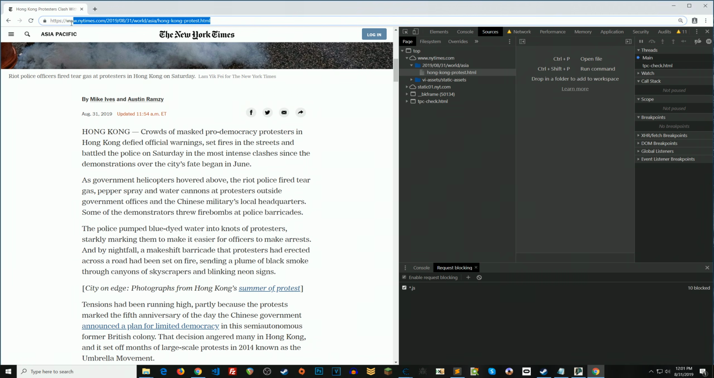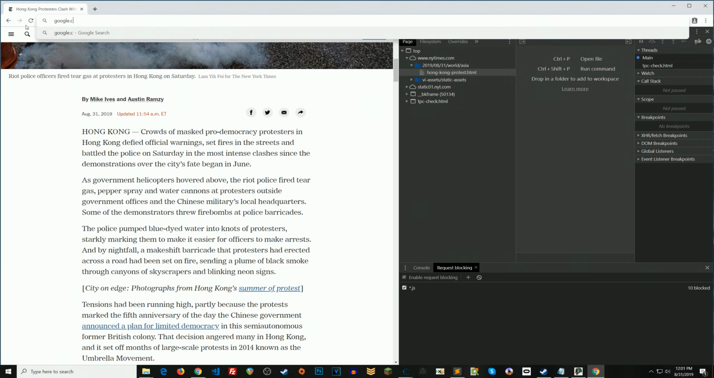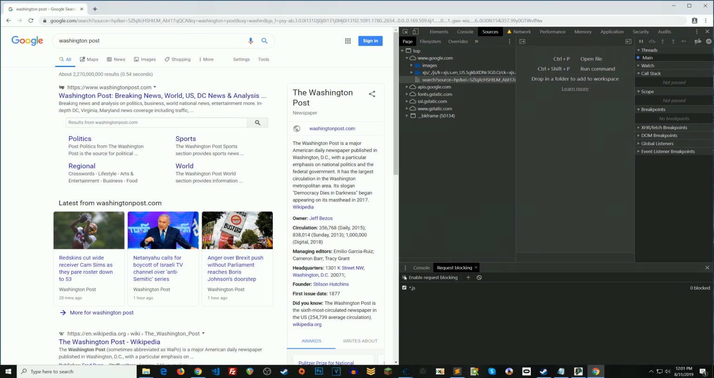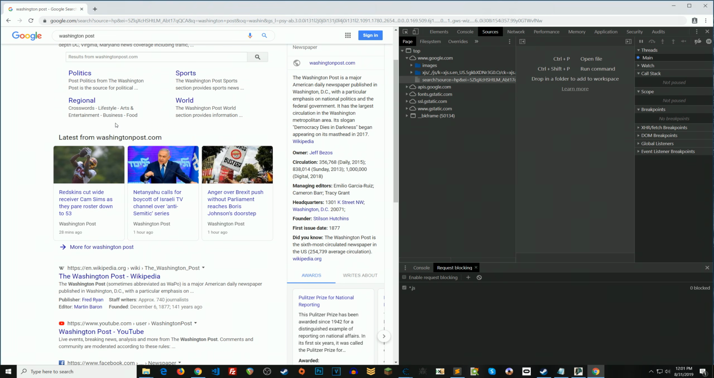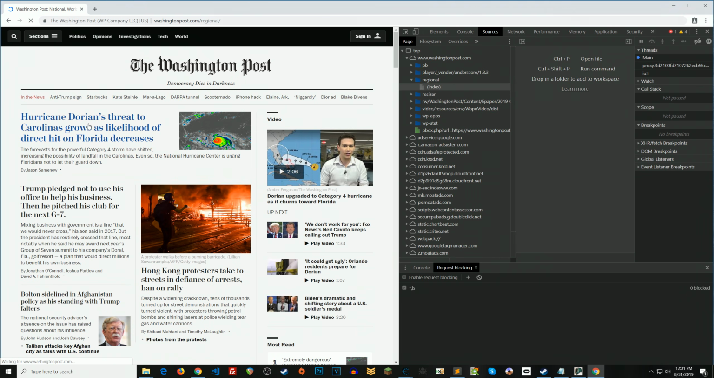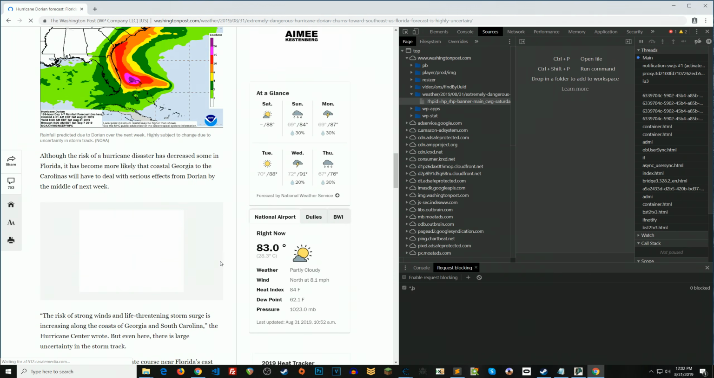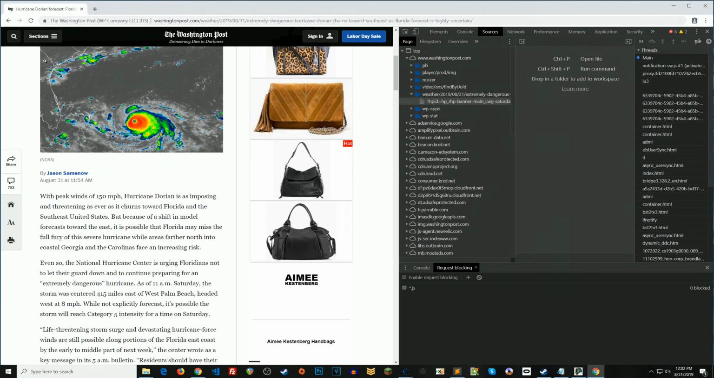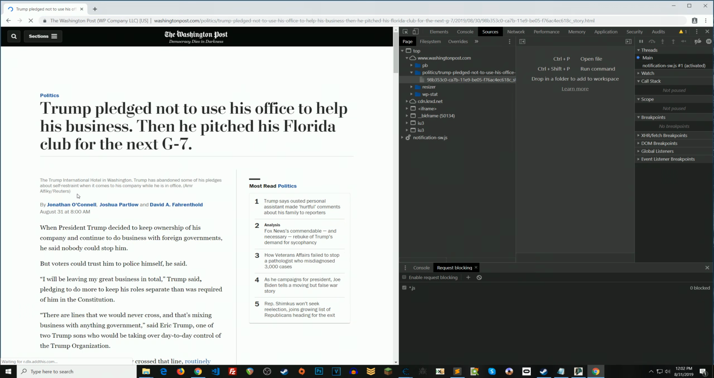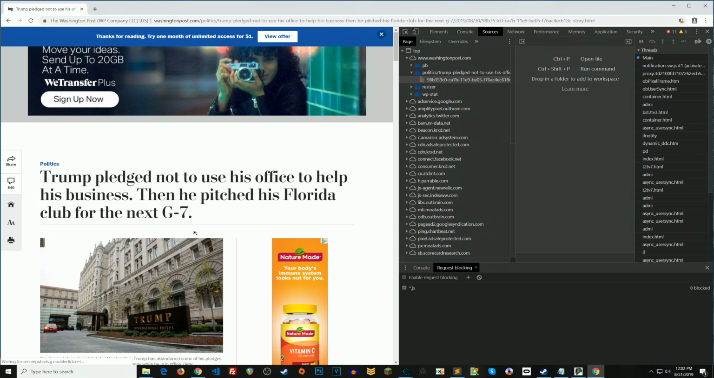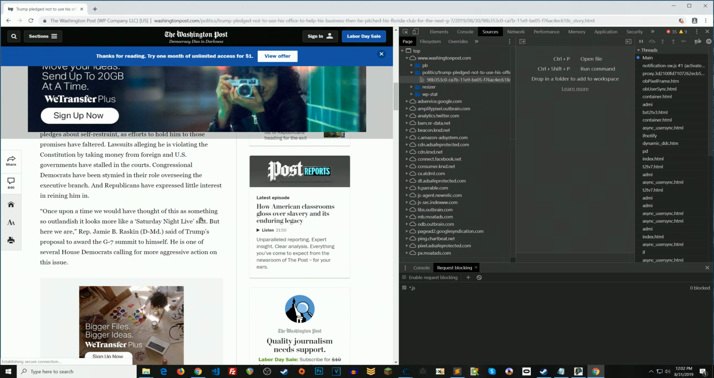Okay, so what if we go to Google and then Washington Post. Okay, I'm going to disable this. I'm going to click on regional, and once this loads up, let's click this. Scroll down, see what happens. Everything looks good. Sometimes you have to read a certain amount of articles before it'll start blocking you. All right, now we've got that banner up here saying thanks for reading.